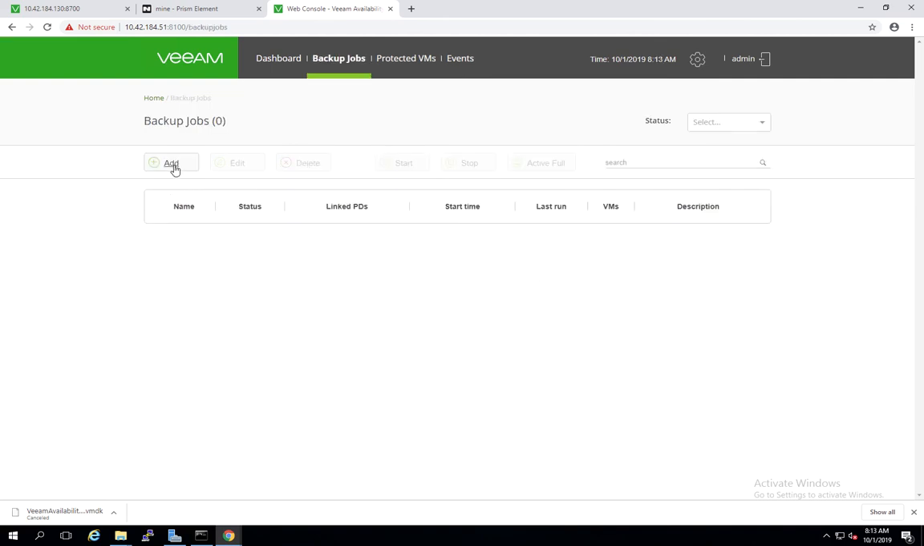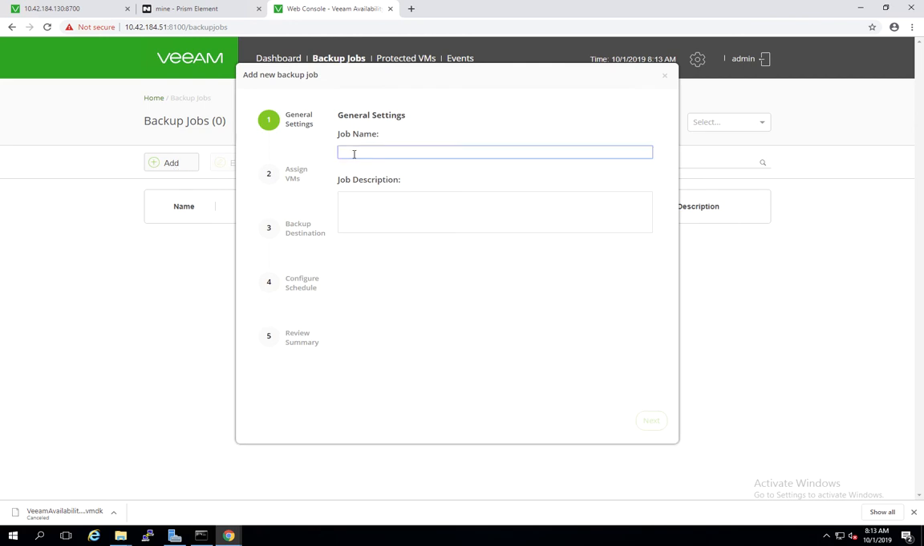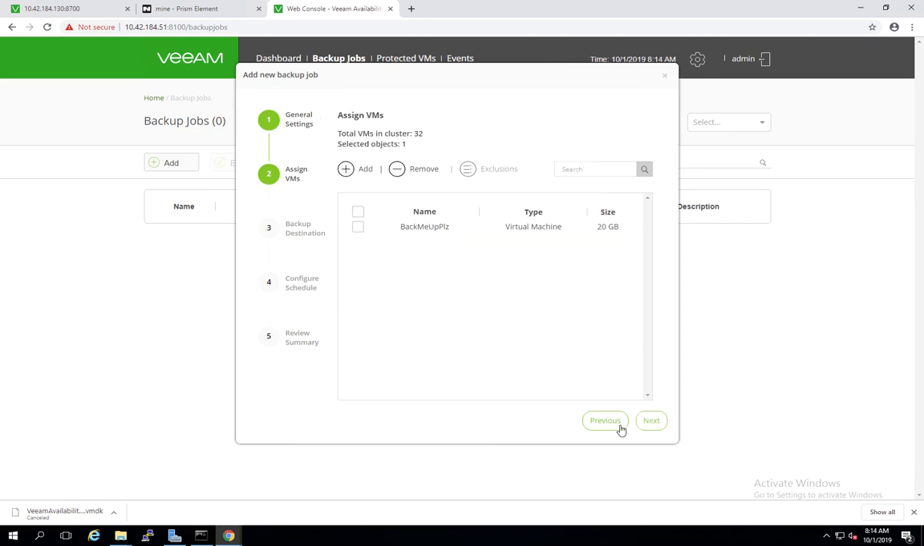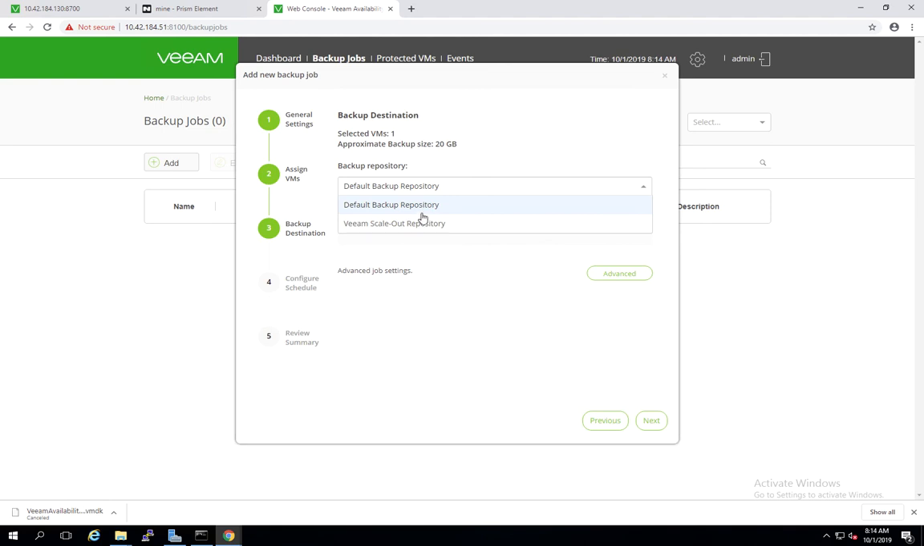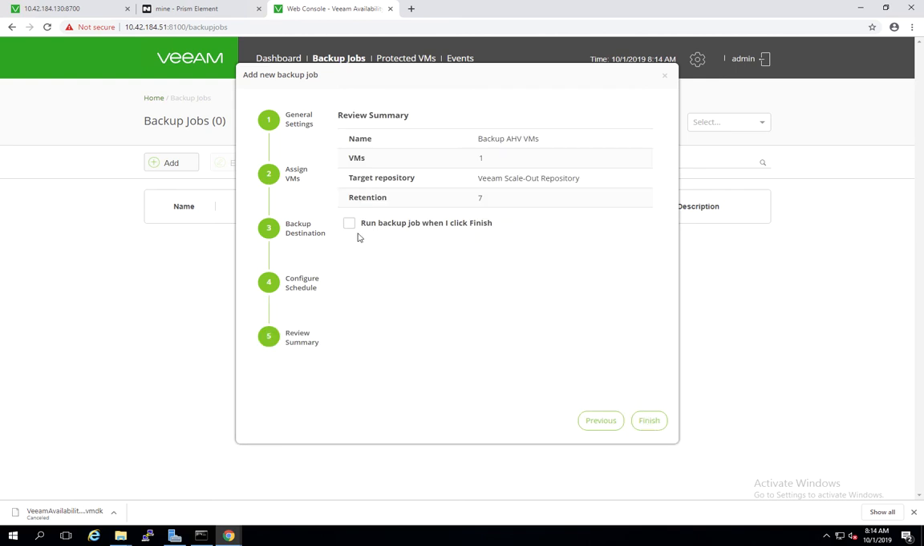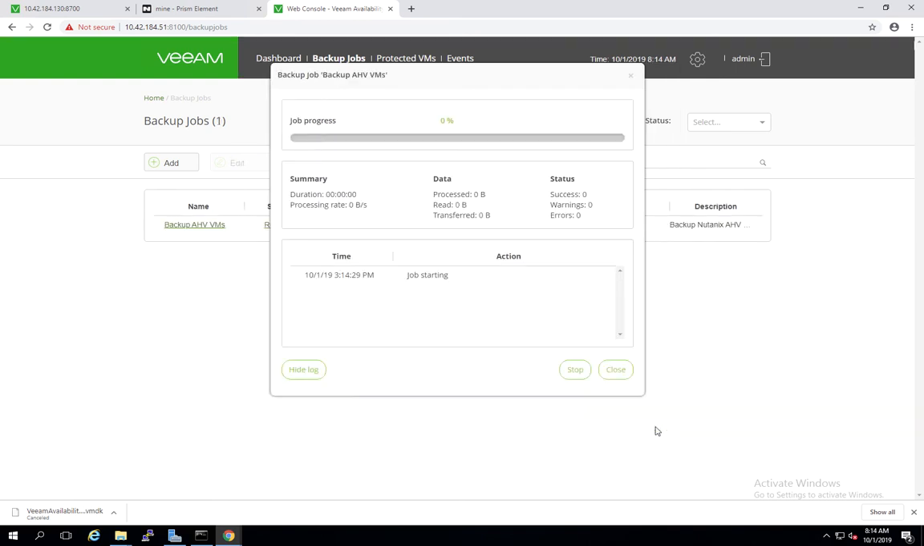Okay, so now we're ready to set up a backup job. So we're going to click Add. Just like we did in vSphere, we'll call this Backup HV VMs. Click Next. Let's click Add here. And just like vSphere, you can see all of the VMs in the cluster. Let's choose this one. Click Next. I'm going to change our backup repo to the scale-out repository. Click Next. Run it automatically. We'll also set this to 7, just like we did before, and say run when we finish here.